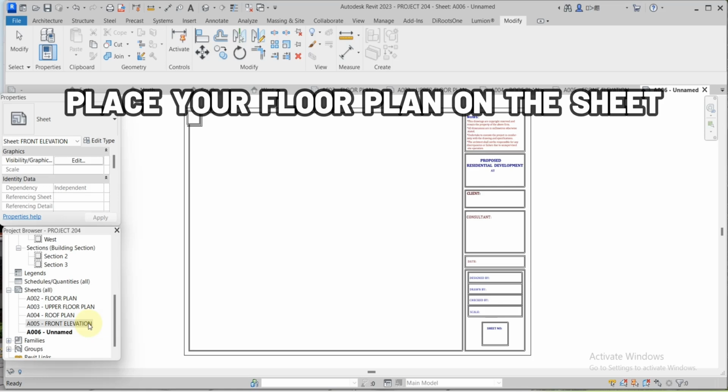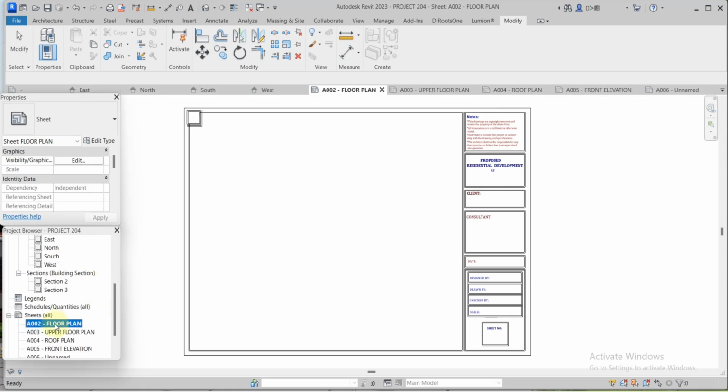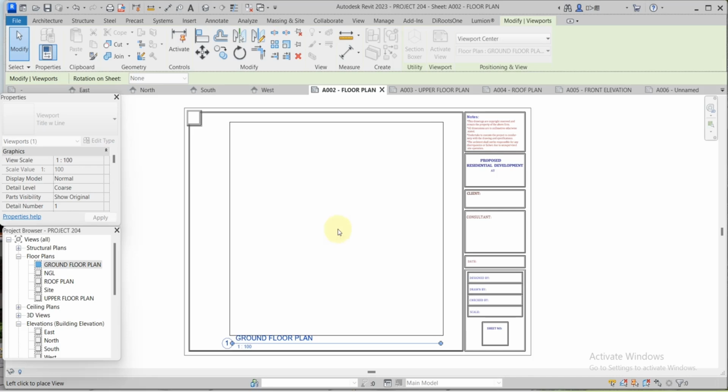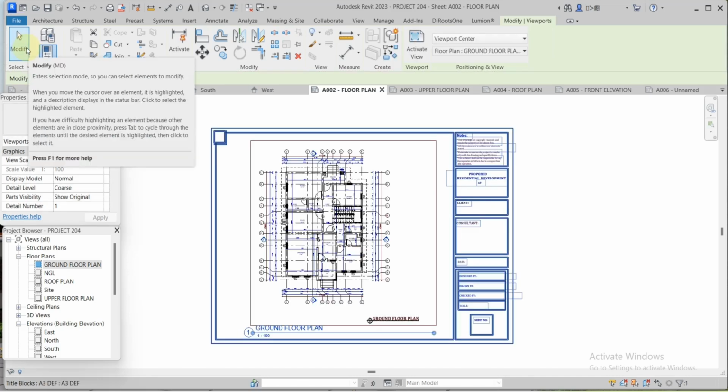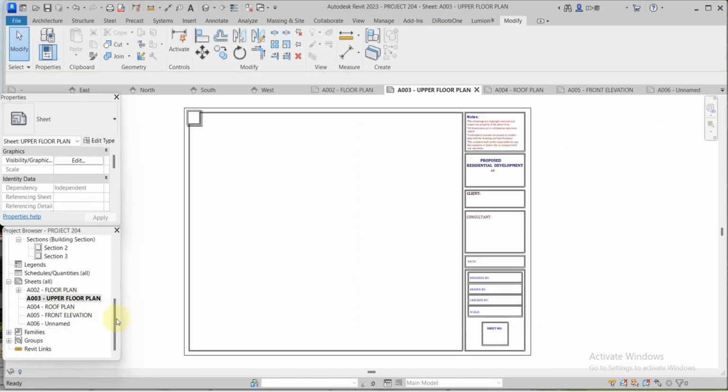Step 3. Place your floor plan on the sheet. Now first of all, open the sheet. Now go back to your floor plan in the project browser. Scroll down here. Here is the floor plan, the ground floor plan. Click and drag it onto your sheet. Okay. Place it. Try to centralize it properly. Presentation matters a lot.